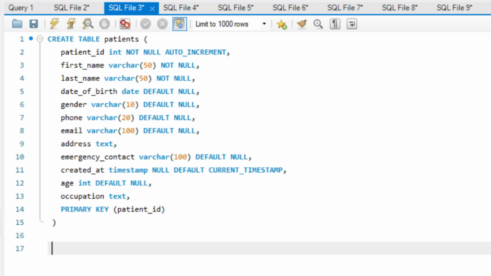Further down, we see the phone VARCHAR(20) and the email VARCHAR(100). These fields support communication and follow-up. Notice that the maximum lengths differ because email addresses are typically longer than phone numbers. The address and occupation fields use the text data type. Unlike VARCHAR, text is designed for larger and less predictable amounts of information. The patient's address may be short or extremely detailed depending on the context.